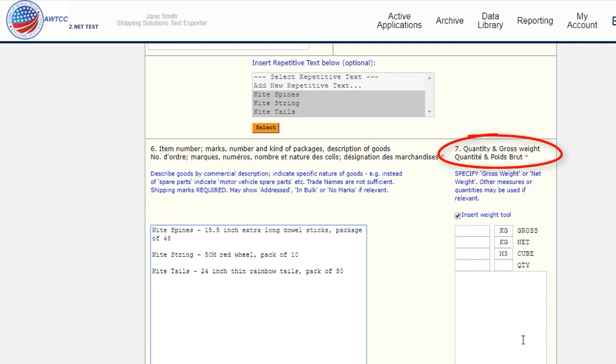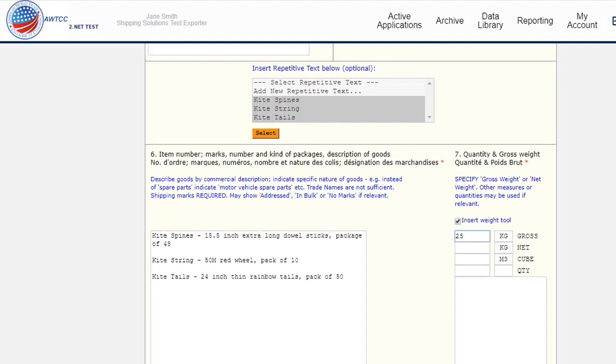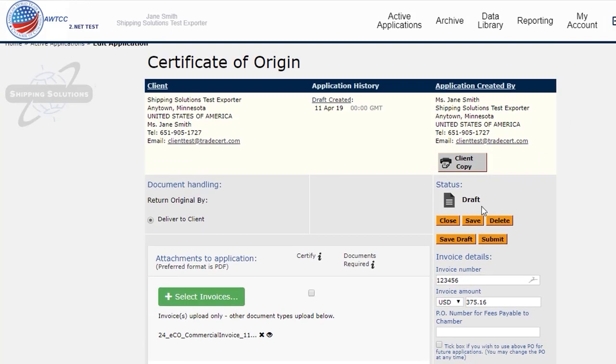In box 7, I enter the weight. You can type directly in this box, or you can use this little weight tool and enter your weight in this box. After all the boxes are filled in, scroll back to the top of the screen and click Save.